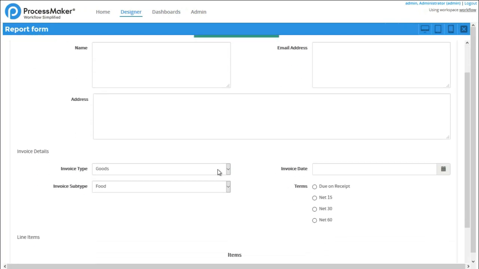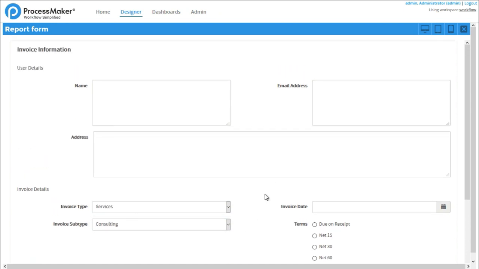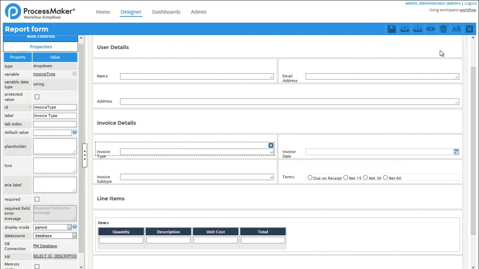Here, if we pick goods, the options that appear will correspond to the invoice type. And so will it be when we pick services for invoice type. And so that is one example of how PM table can be used. For the next part, I'm going to explain how to export and import Dynaforms.